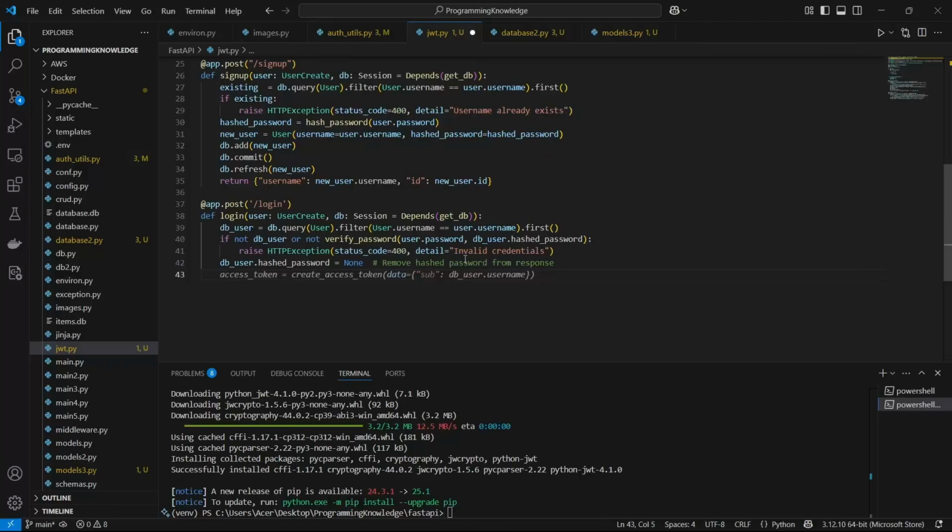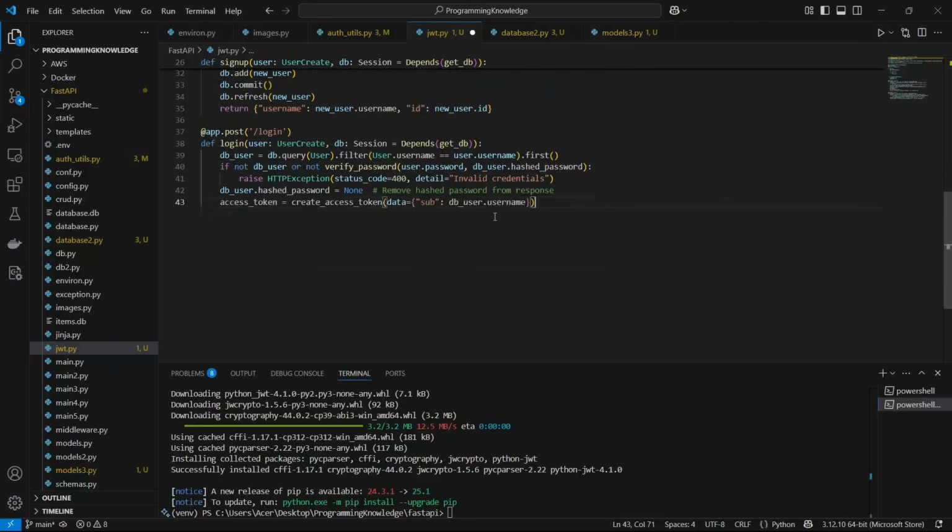For creating the access token, we can simply use the access token function here, which is basically this. And for the data, it's gonna be sub. The sub is used for encrypting the data inside of our argument, so you have to pass it in this format itself. For the sub, it's going to be db_user.username, and for this username we will be creating an access token.